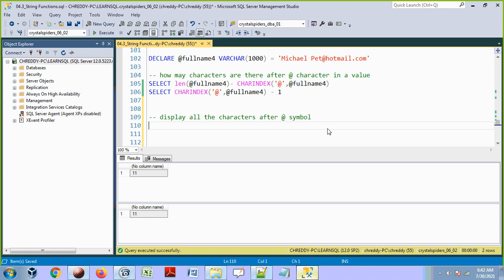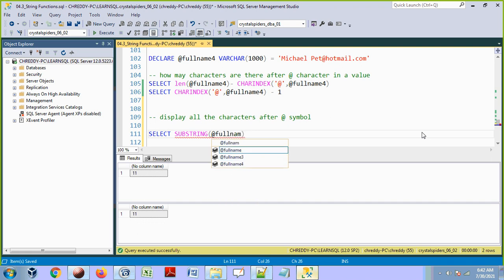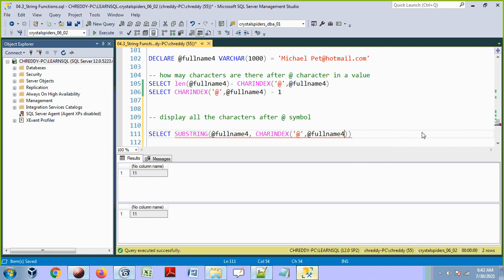Okay, let me write down that query, guys. So now I am going to display only the part after the @ symbol. So let's take that substring. When you want to display some specific part, we have to always take a substring. Substring from which value? From the full name variable, and I want to take the position of the @ symbol, char index, in this full name variable, and do +1. This is the starting position.